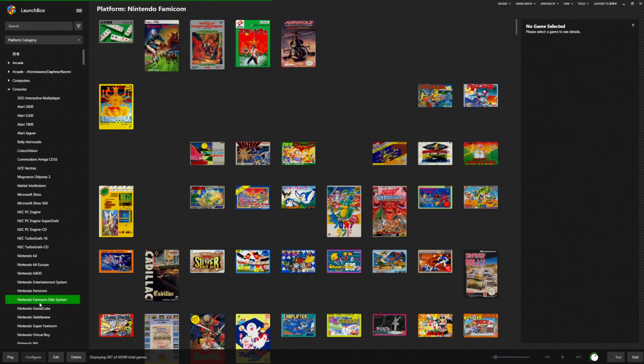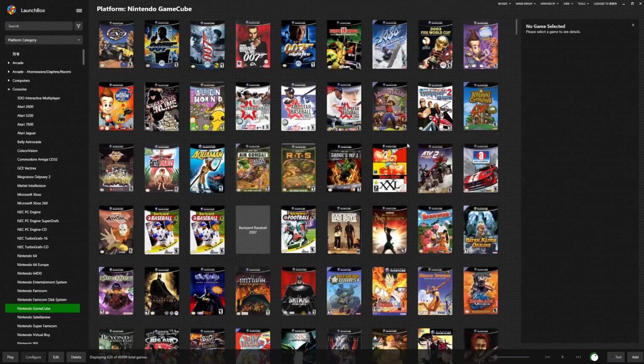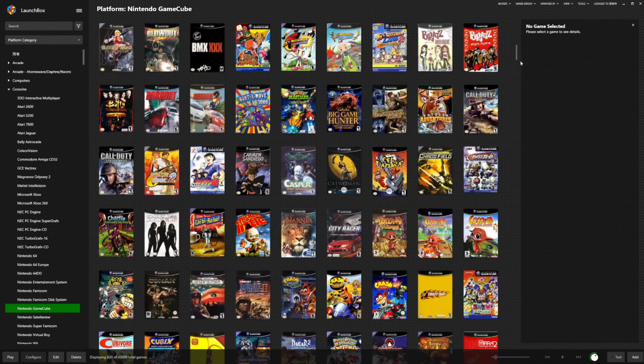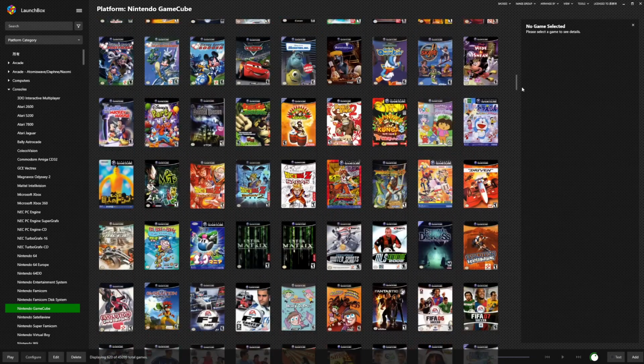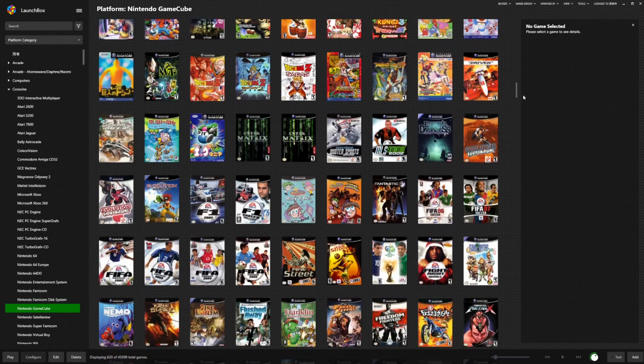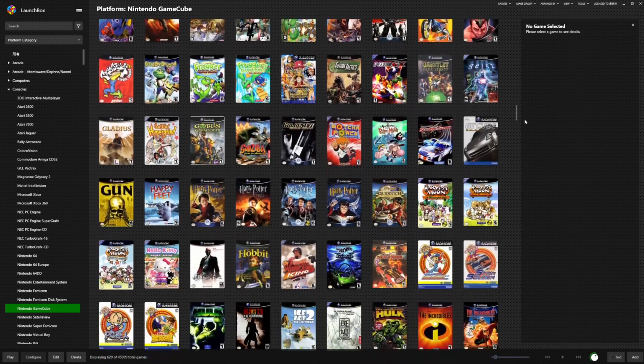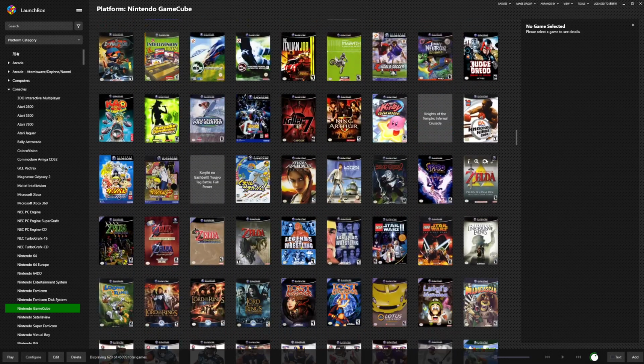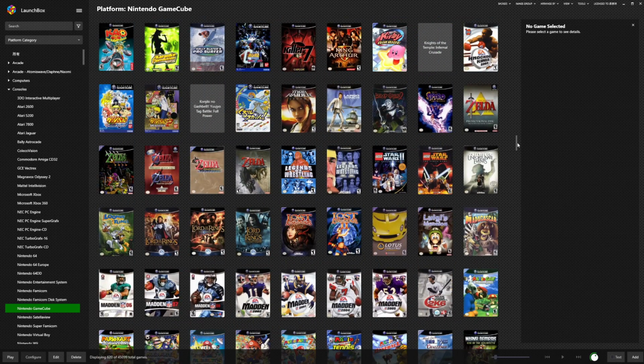You got Famicom, Famicom Disk System, GameCube. This is what I'm talking about. Great system, a lot of great games. It's going to be running on the Dolphin emulator. You can load your state, save your state. You can configure all types of different controls. It's a really nice way to be gaming. You even have the Zelda promotional disc over there.